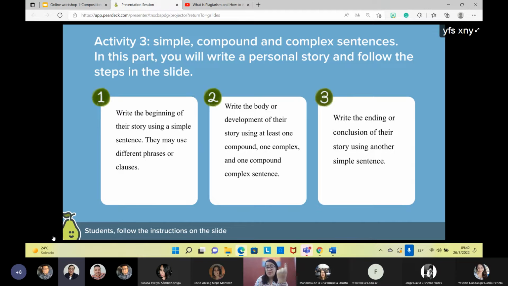So, here we have 1 simple sentence for the beginning of your story. Then, we are going to add 1 compound, 1 complex, and 1 compound complex sentence. And we finish our story with a simple sentence. So basically, a 5-sentence story. That's what you are going to write.